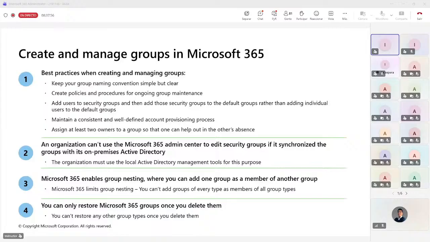So when getting in and actually starting to work with these different groups, there are some best practices to keep in mind. Number one, be sure to keep your group naming conventions simple, yet clear, which means there should be a naming convention. I've been in some organizations where there's not, and the names are all over the place. You should be able to tell just by looking at the name of the group what its purpose is, where it's targeting, etc.